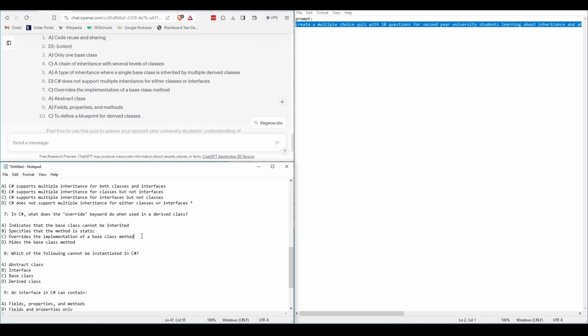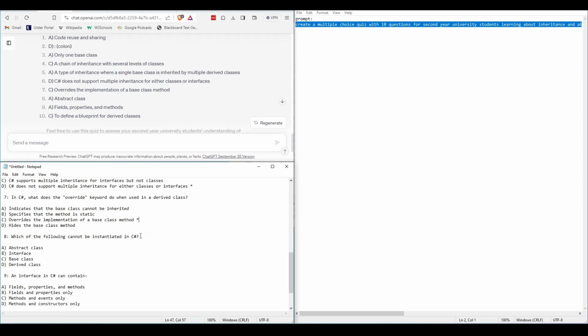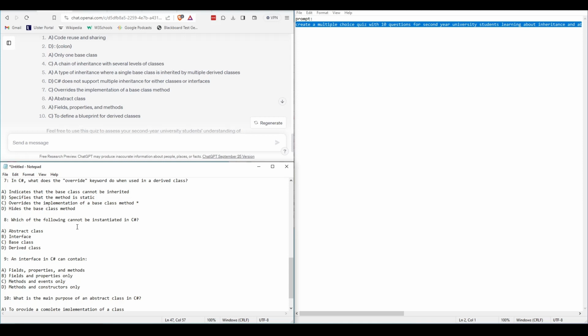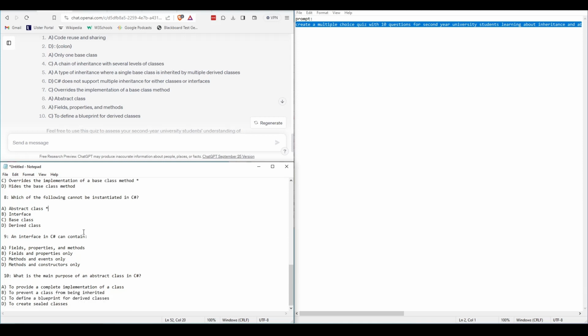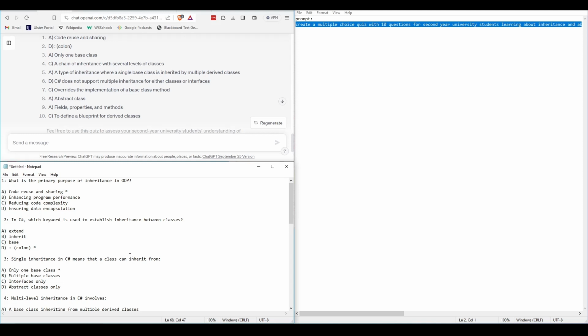7 is C. 8 is A. So even just reading these as we go along, you can see some of them are pretty good. So that's A. 10 is answer C. Okay, so we'll just flick through.